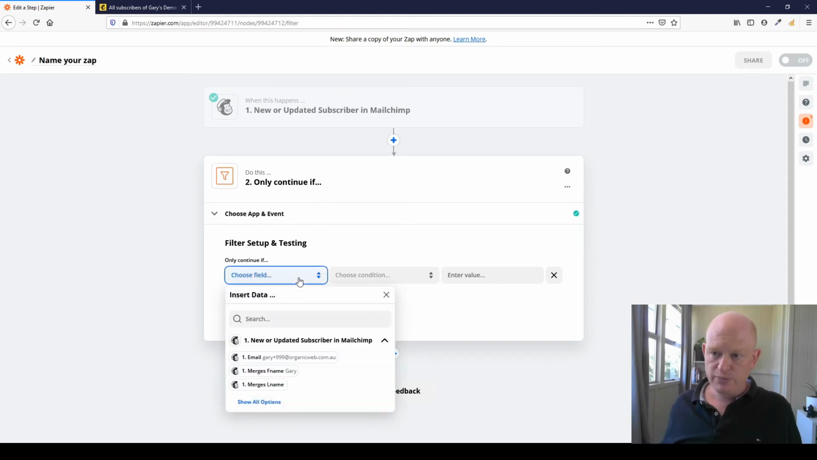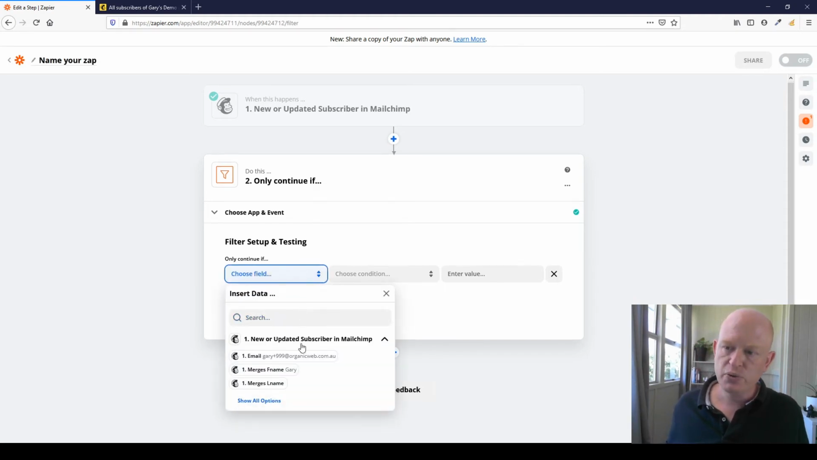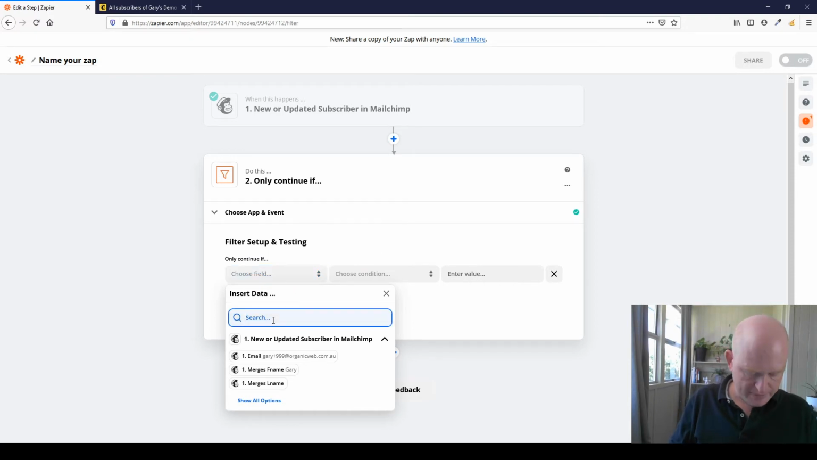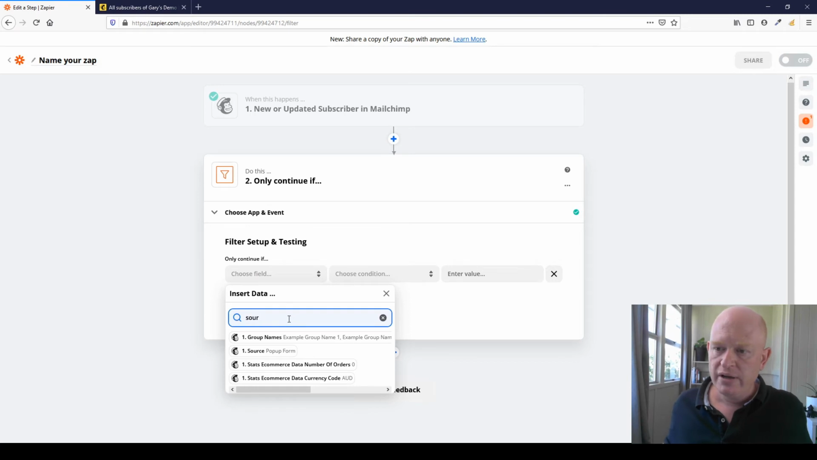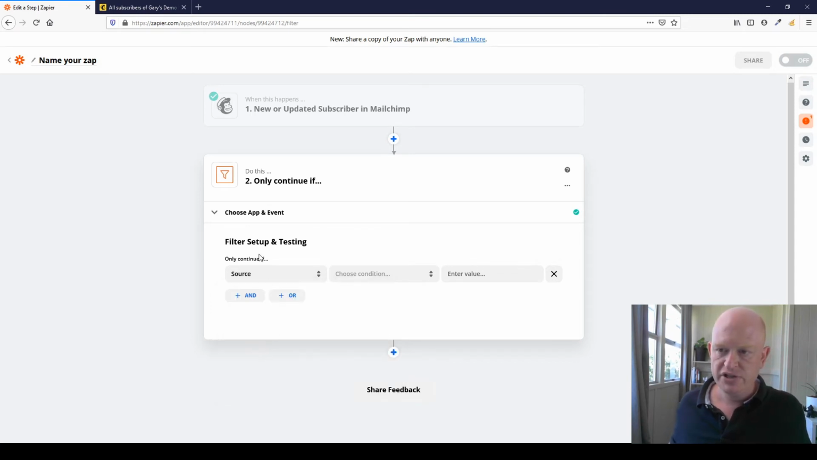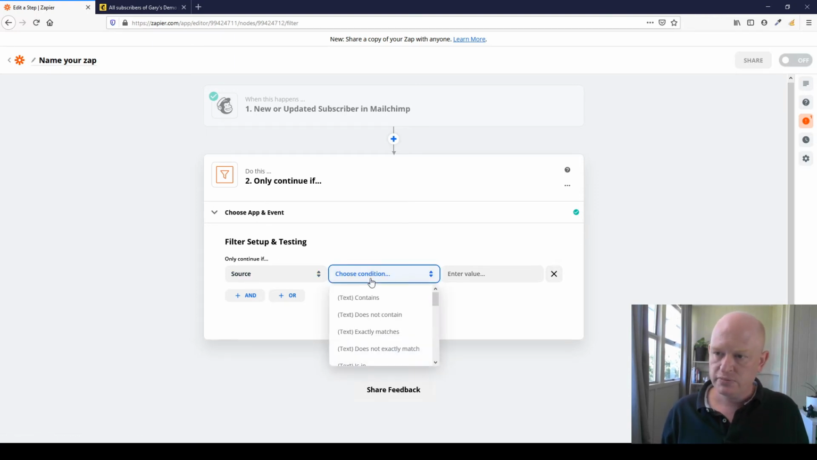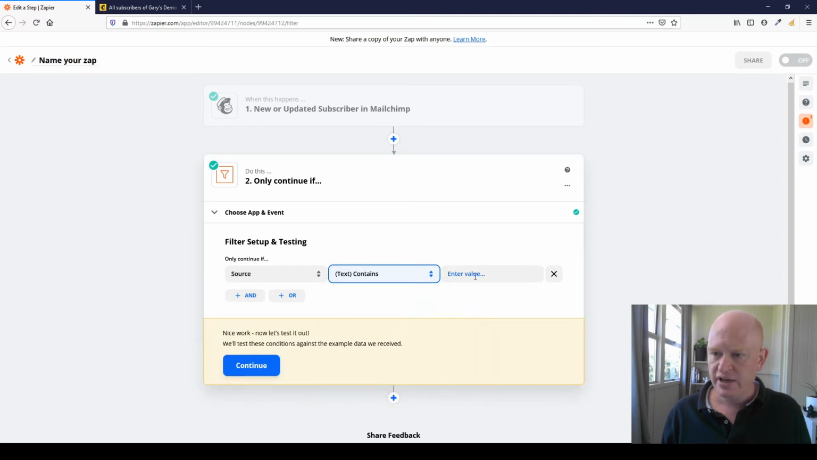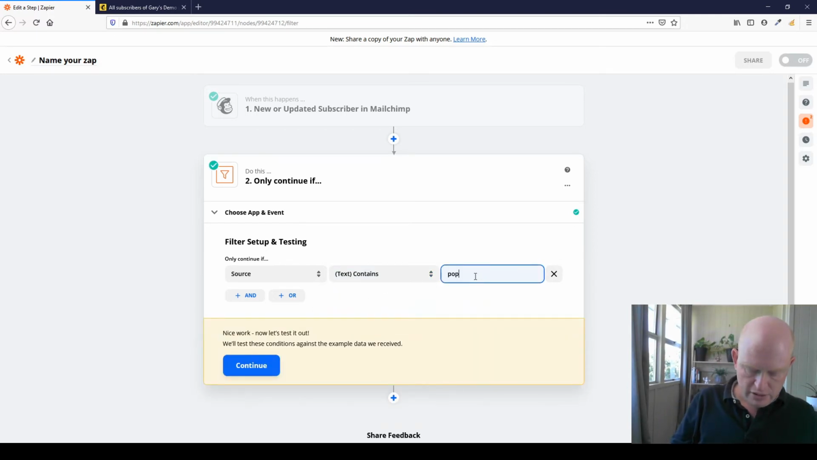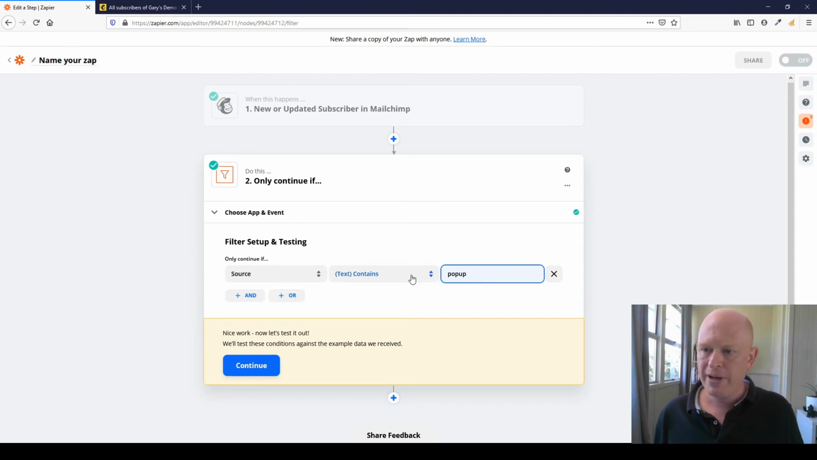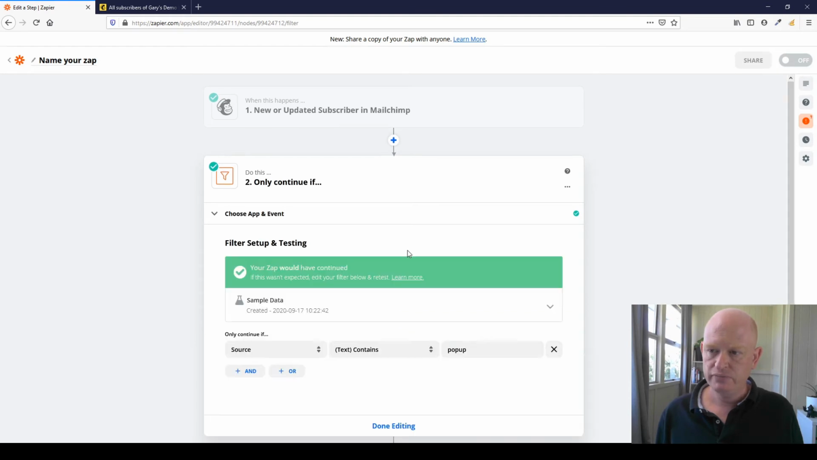So the field I want to choose here is called source. I'll just search for it. It's probably going to be quicker. I'll just type in here SOUR, and there's the source. So I'm going to click on the source field. So only continue if the source, and I could do contains or exactly matches. I'll just do contains, and let's just do here pop-up, just as example. So if it contains the word pop-up, then continue.